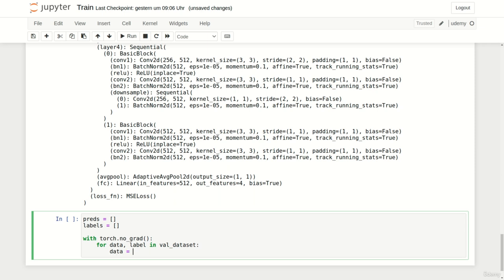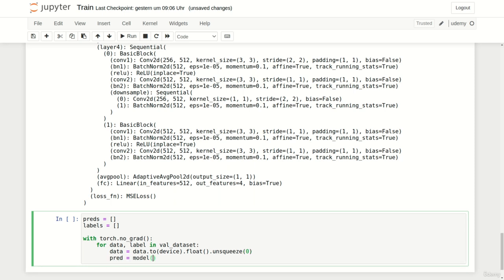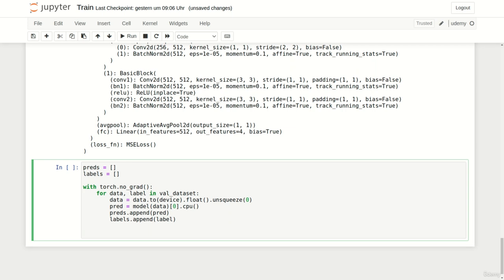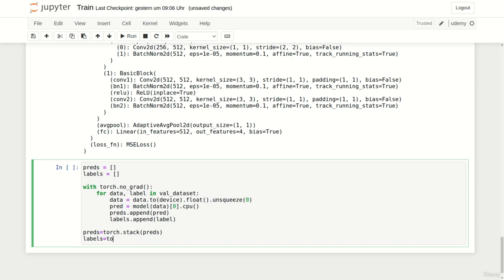At first, we move the data or X-ray image to our previously defined device, convert it to float, and add the channel dimension. After that, we can directly compute our prediction, remove the batch channel dimension, and copy the result to the CPU if necessary. Last but not least, we append the current prediction to our preds list and also the corresponding label to our labels list. Finally, we use torch.stack to convert our preds and labels lists into a torch tensor. Let us now run this cell to finalize our evaluation.